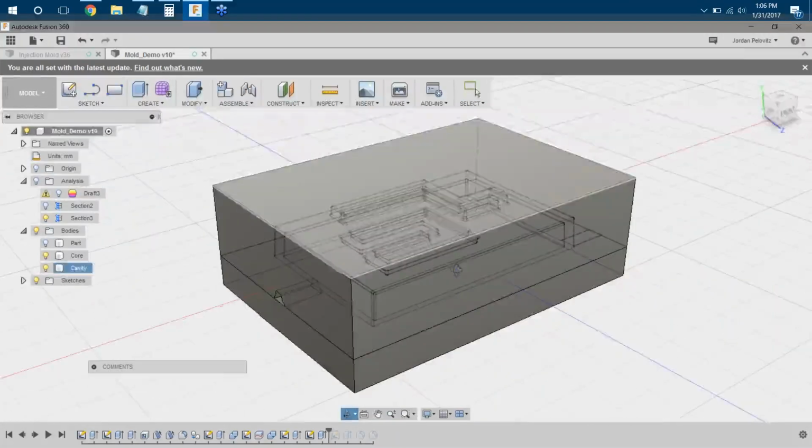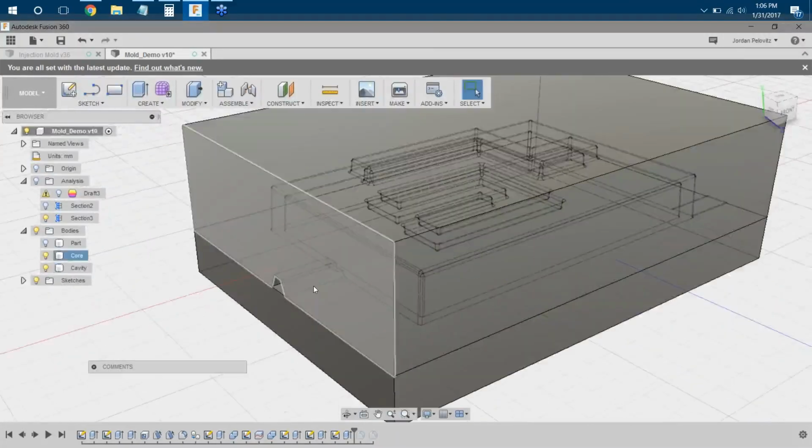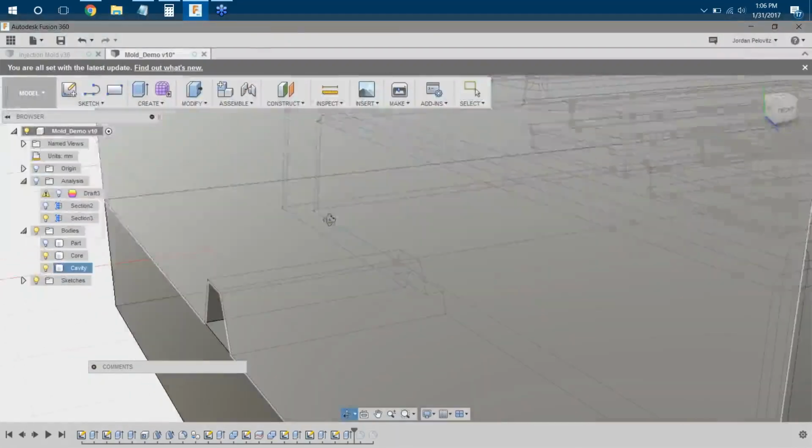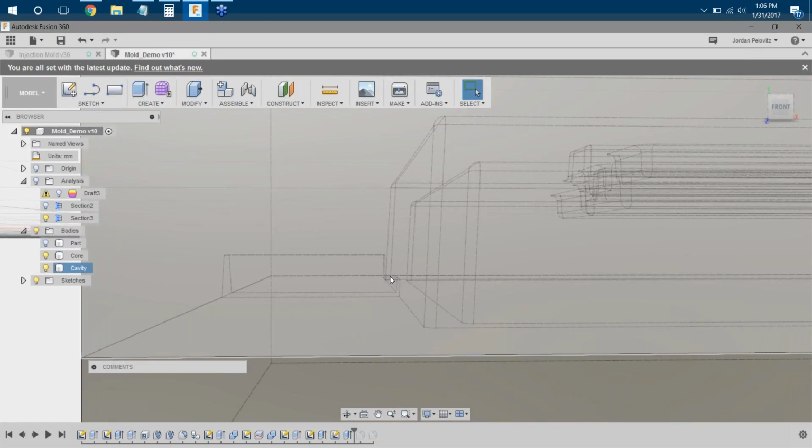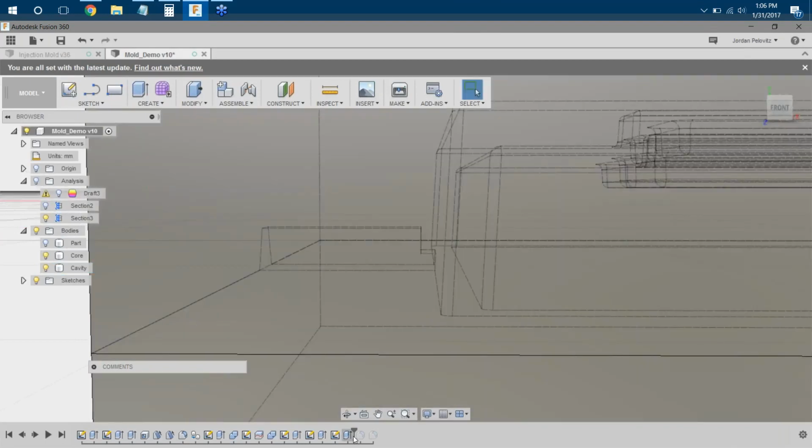The next thing I did was add a small gate. The reason I didn't bring this sprue all the way to the part was because it's going to leave a very large blemish. So I shrank it down and added a smaller gate that actually touched the part. And then finally, I filleted it.